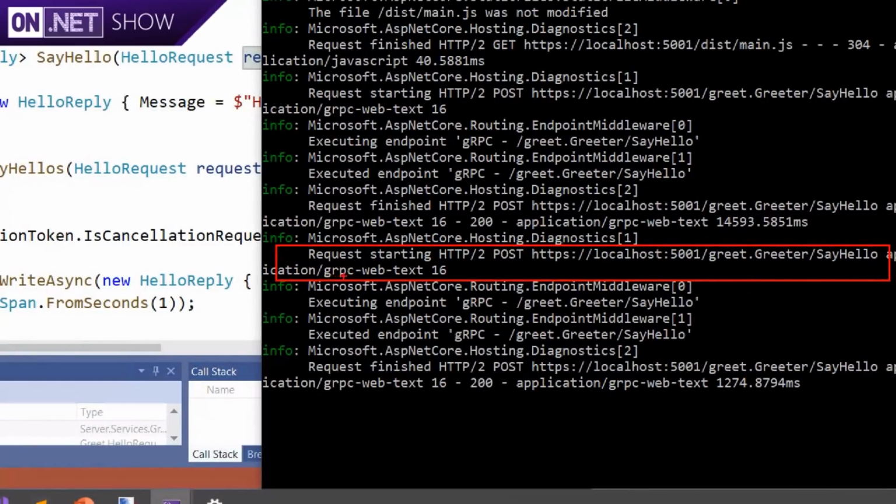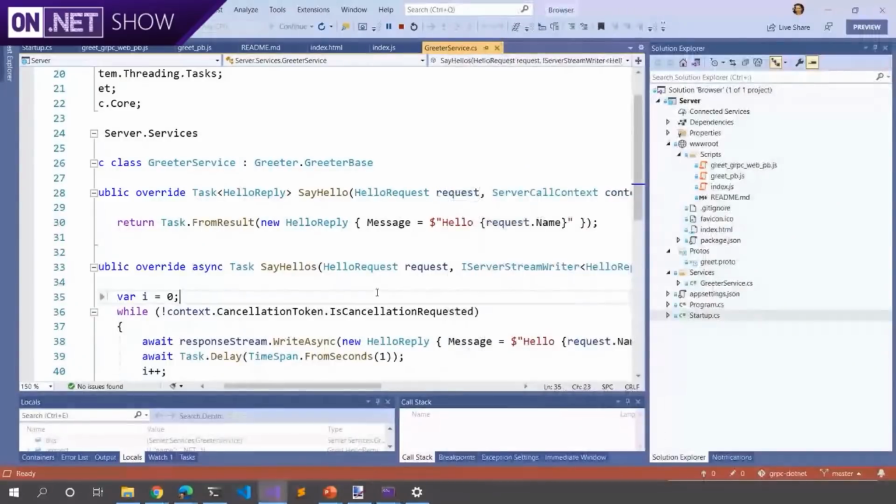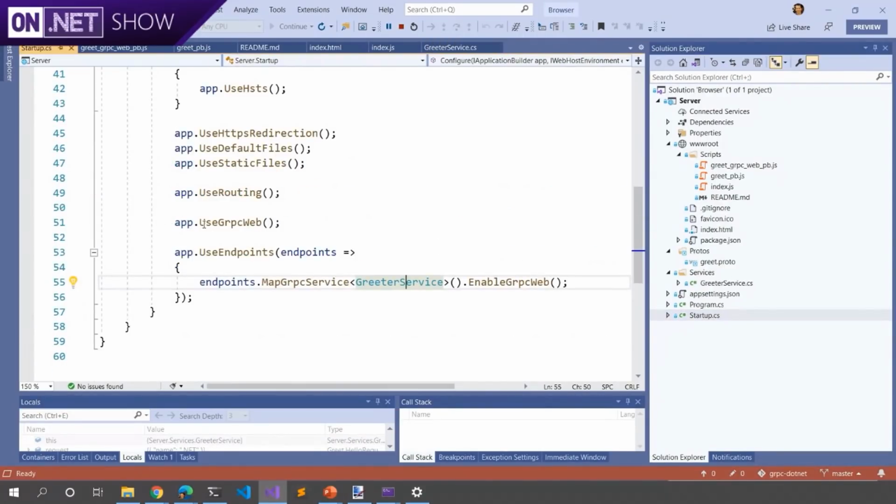The application type is gRPC web text. It's been mapped to our middleware, and then to our endpoint, and our endpoint has finished and returned it. So although our server has handled a gRPC call, it never needed to know about gRPC Web, because this middleware that sits in between automatically handled everything for us.